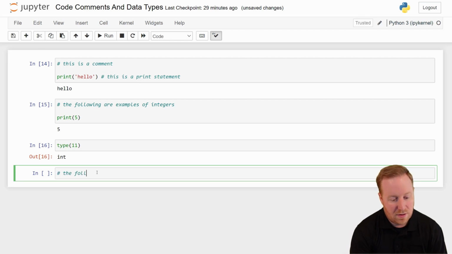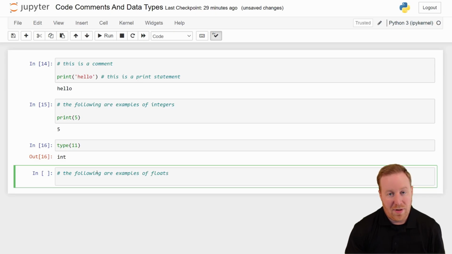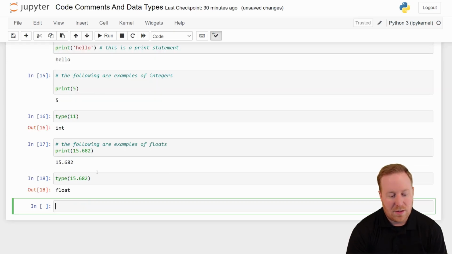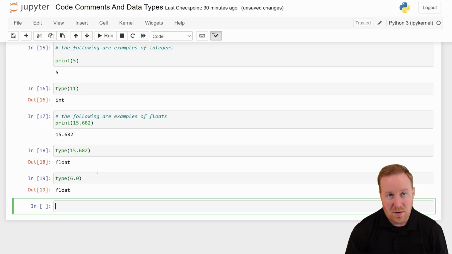Now if we want to create some other data types, let's try floats. So we'll say the following are examples of floats. And floats are what you might refer to as real numbers, in that they are not necessarily whole numbers, they can contain decimals. So for example, if I print 15.682 and run that, it's going to print out that value, and if we check the type of 15.682, it will tell us that is a float. Now keep in mind, if we give a decimal value, even if it's a 0, it will resolve to being a float. So if we say 6.0, then it tells me that is also a float.